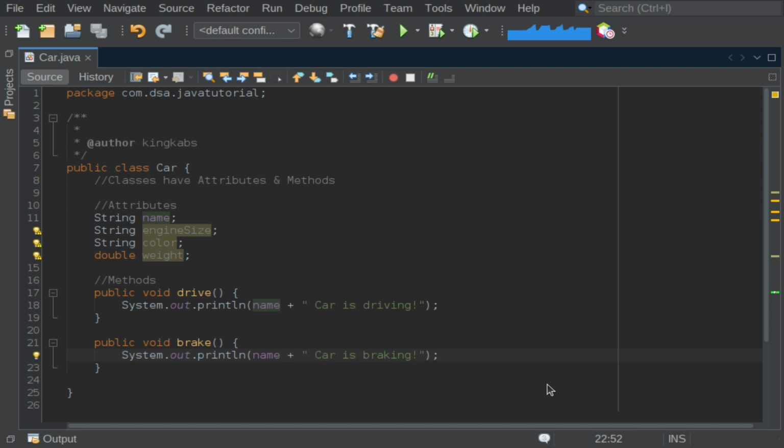And it can also have the behavior of the methods for drive and brake. So let's find out how we then create objects from this template or from this blueprint. So let's create our main method from where we are going to instantiate our objects and learn how we can be able to create these objects.